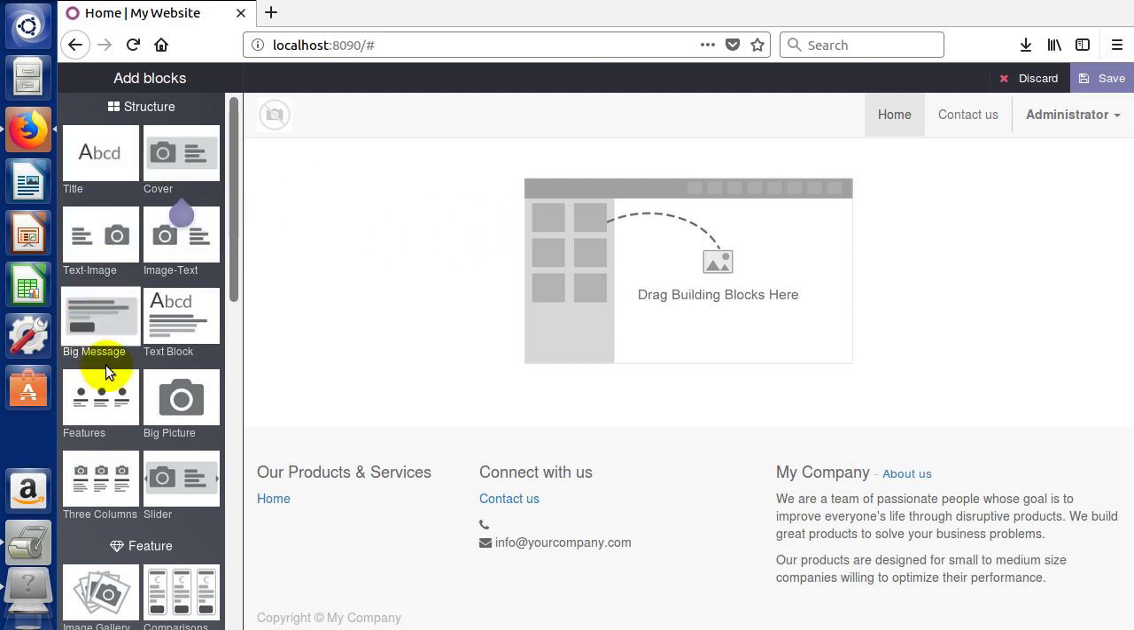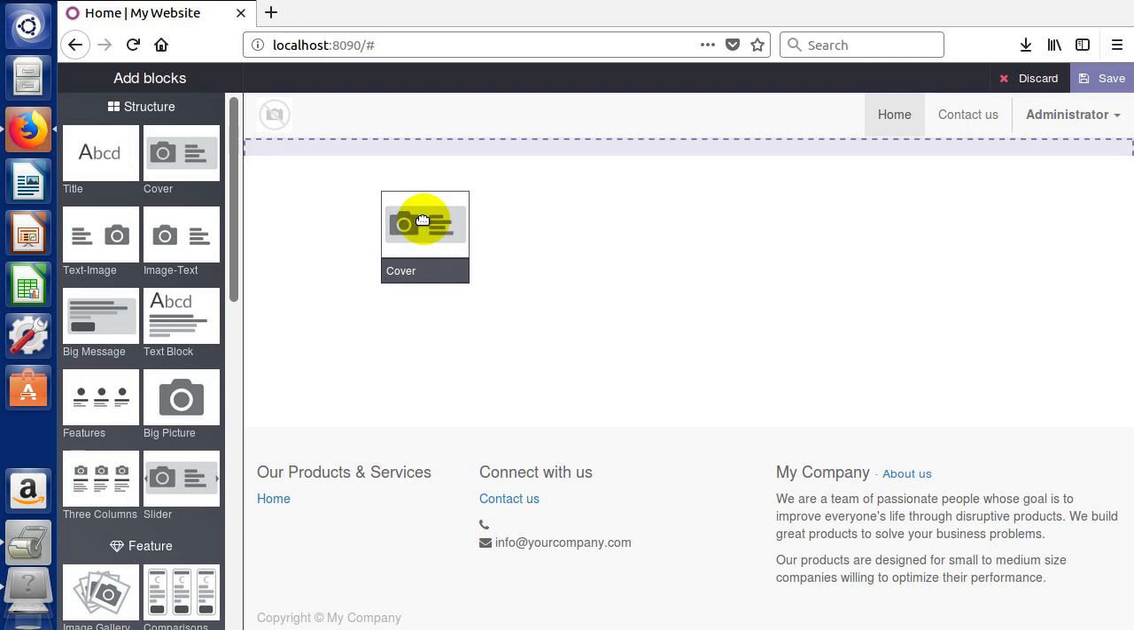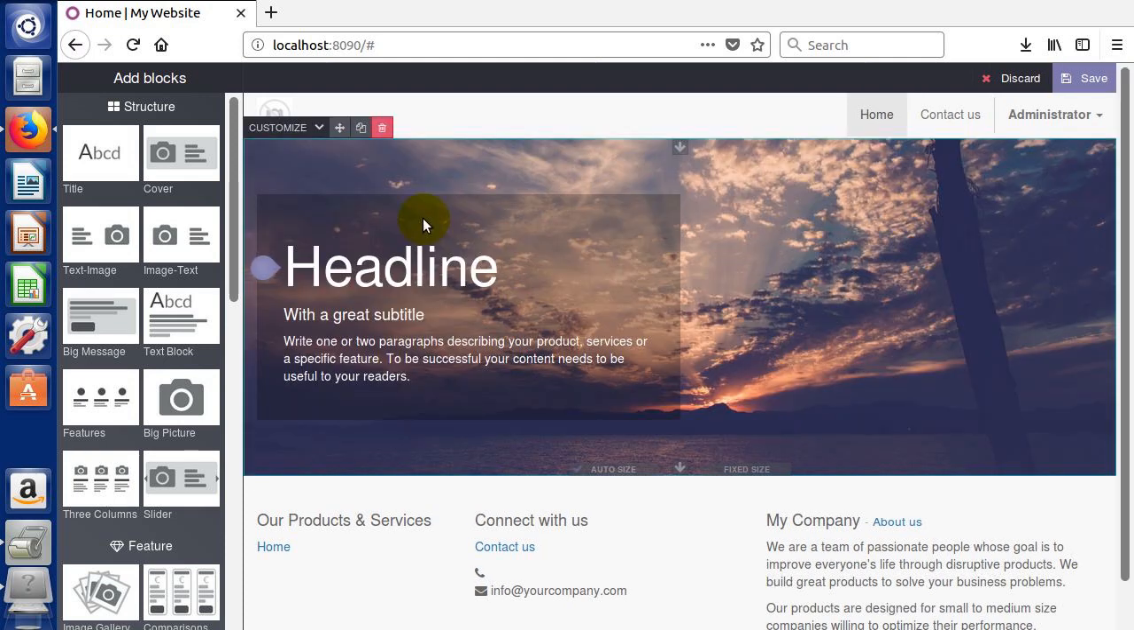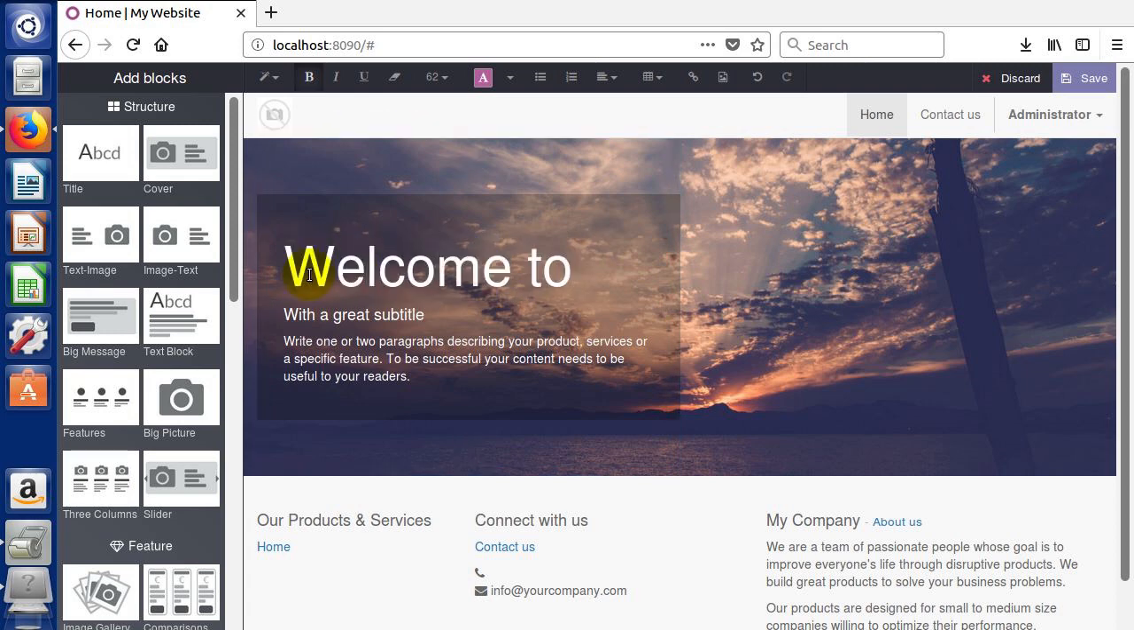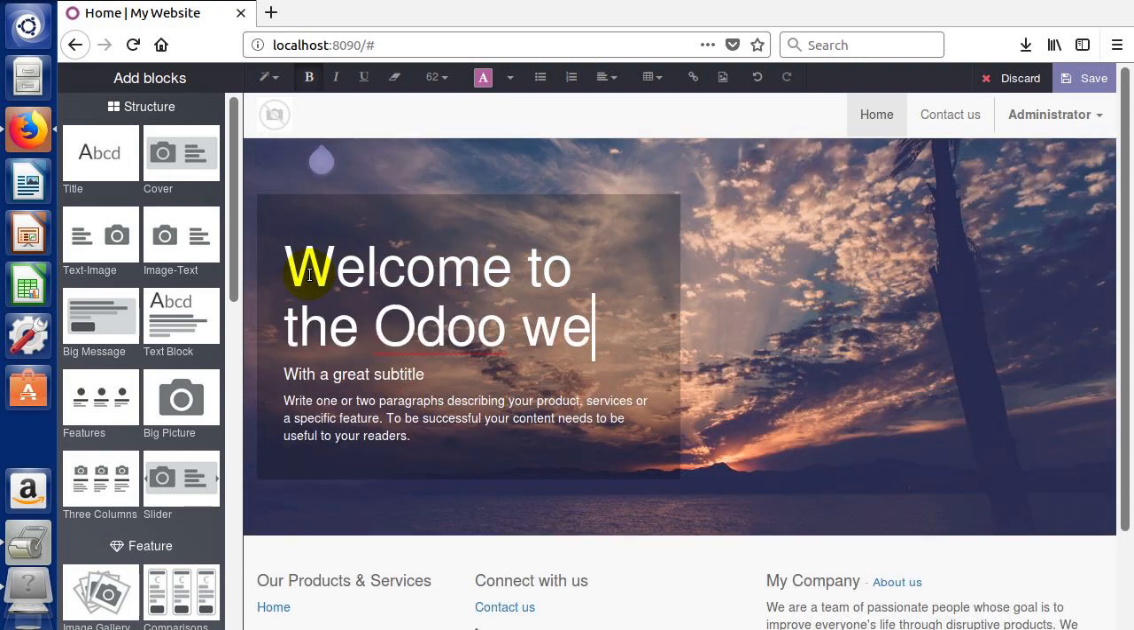So here are all the different blocks you can use to create the structure and content for your website. I'm going to follow their example here, and we'll just click and drag this cover over and drop it on here, and it's going to give us some default text, some default background, and so forth. As it says here, you can click on this text to start editing. So it's all built in right here. What you see is what you get when you change and modify the content here. So I'm going to say welcome to the Odoo web builder.